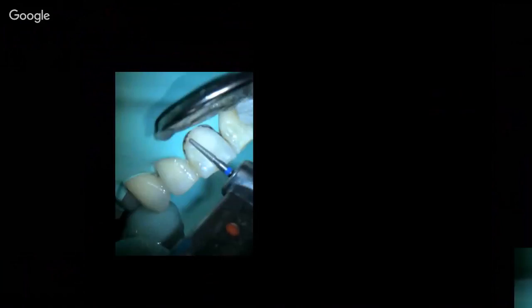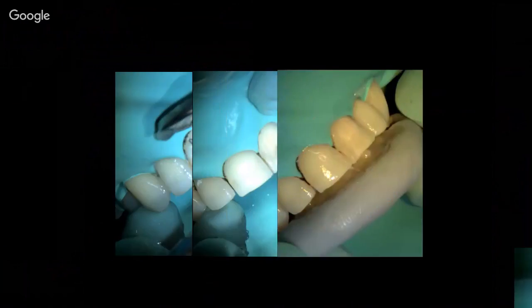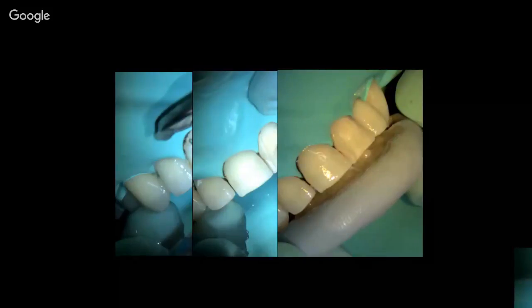So let's see. First of all, I gently removed the old restoration. Then I clean everything, because we want everything clean and smooth, even before we etch the tooth surface. And then I tried my guide. Then, okay, you can see that I have the first layer of composite.